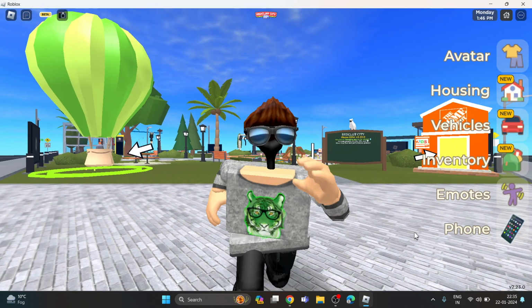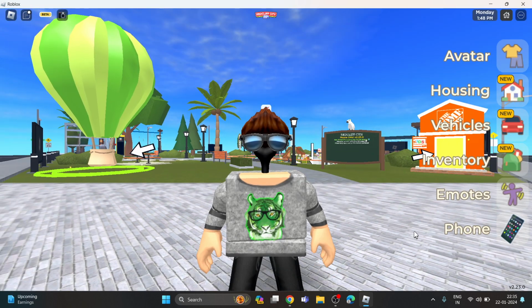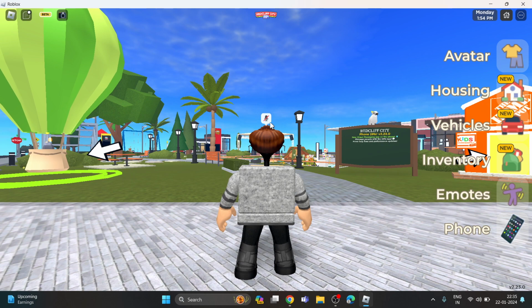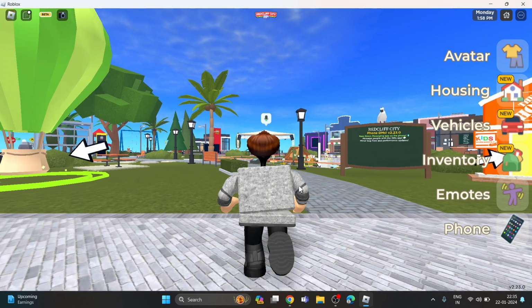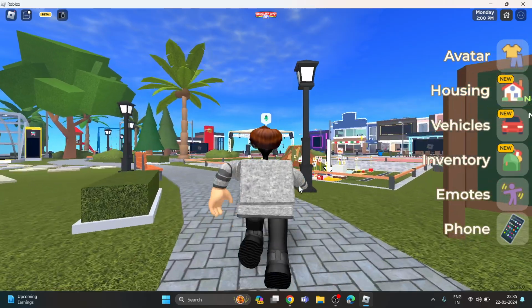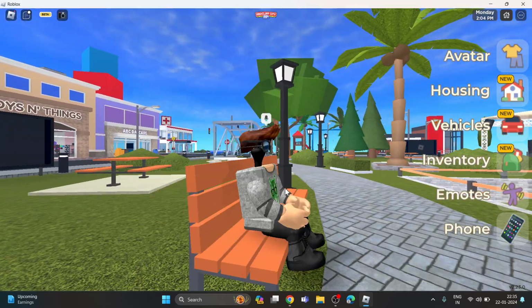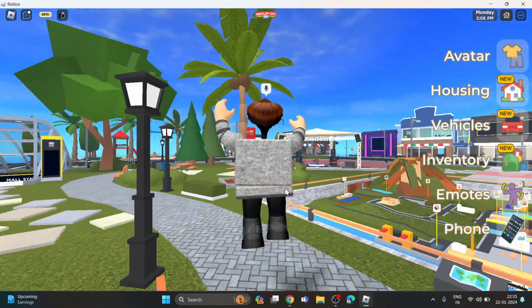And as you can see, after verifying my age, I instantly got this mic on the avatar side. So to enable the voice chat, you just need to click on this mic on the avatar side, and instantly, guys, your voice chat will be enabled. Now you can talk to anyone in the game.